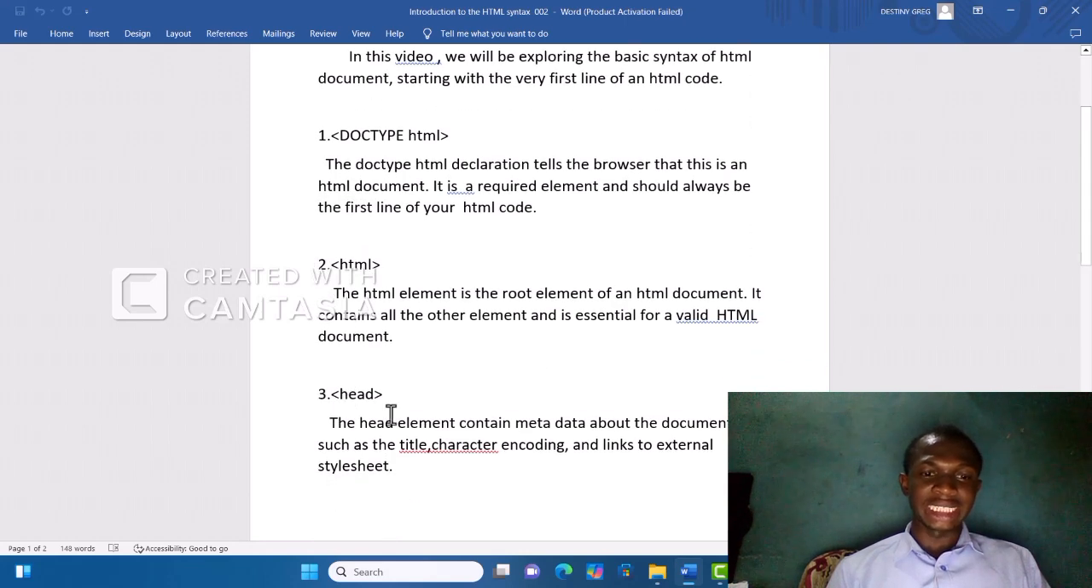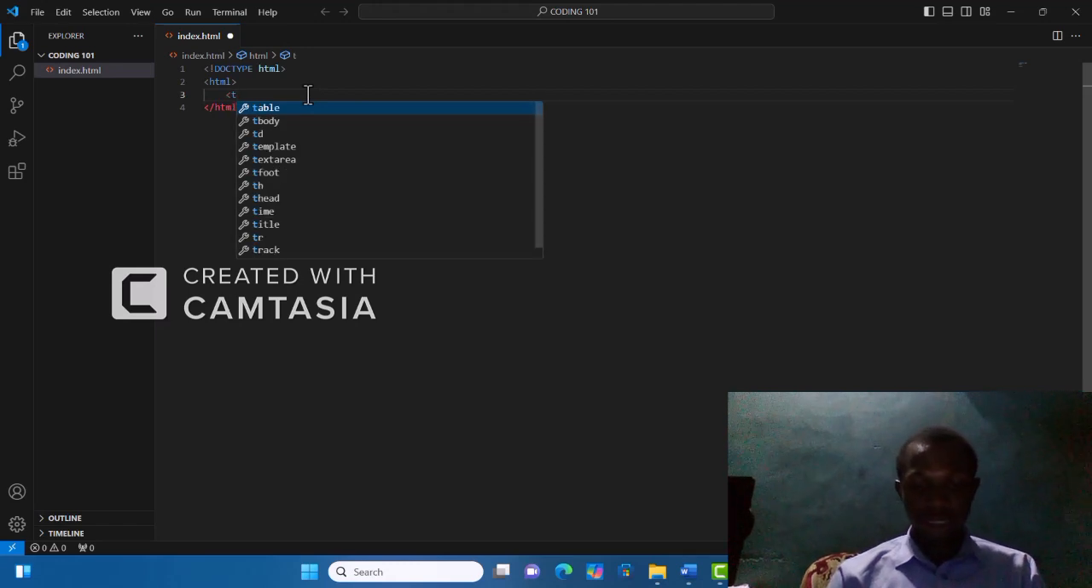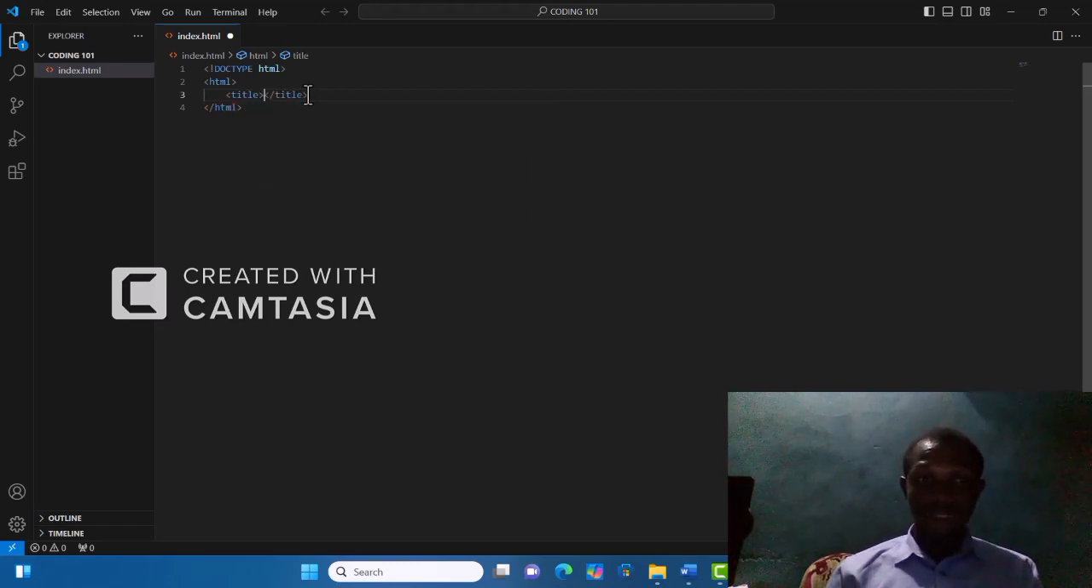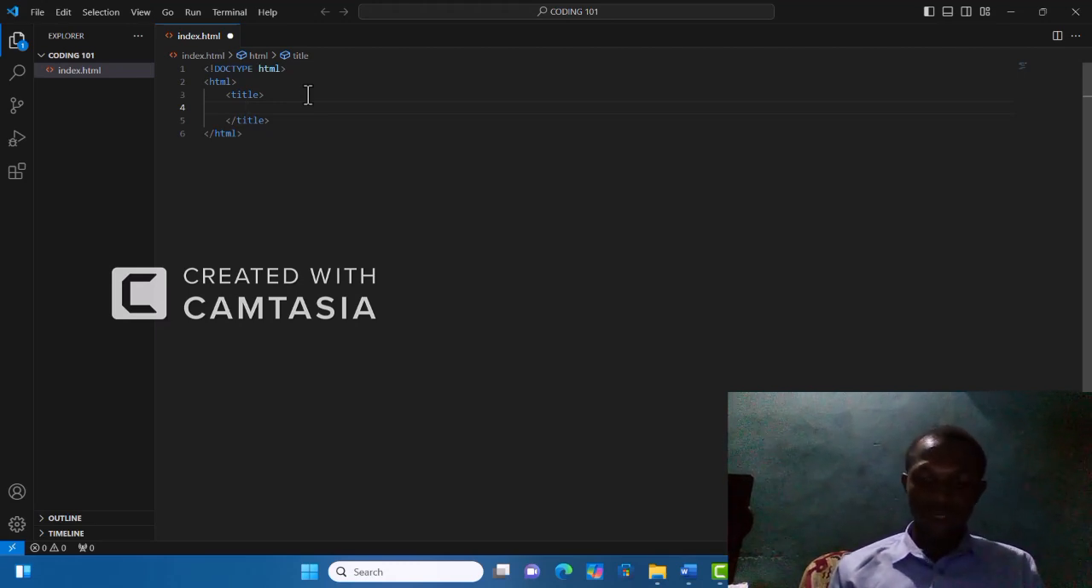The next thing is the head. The head element contains metadata about the document such as title, character encoding, and links to external style sheets. But in this class I will only be talking about the title. I want you to know what the title does. This title is also a syntax. I call it a tag. HTML is a structure, but when you're adding title, head, body, they are defining the HTML already.